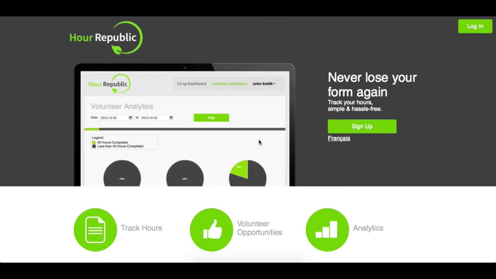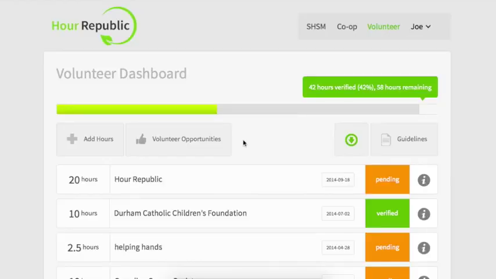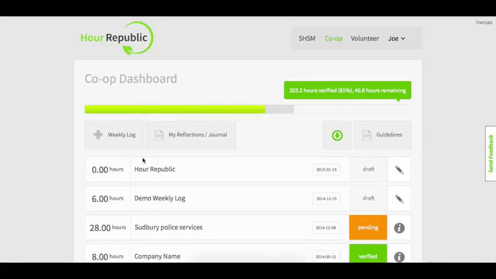Once you sign up, it might take up to 24 hours to verify your account, depending on how your school is set up in Our Republic. You will not have access to the co-op dashboard until the teacher has given you access. When you sign in, the first page you will see is the volunteer dashboard. But for now, we are going to take a look at the co-op dashboard.